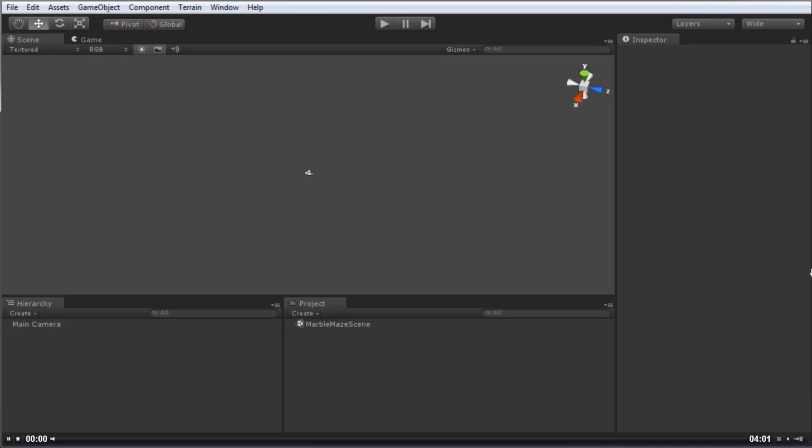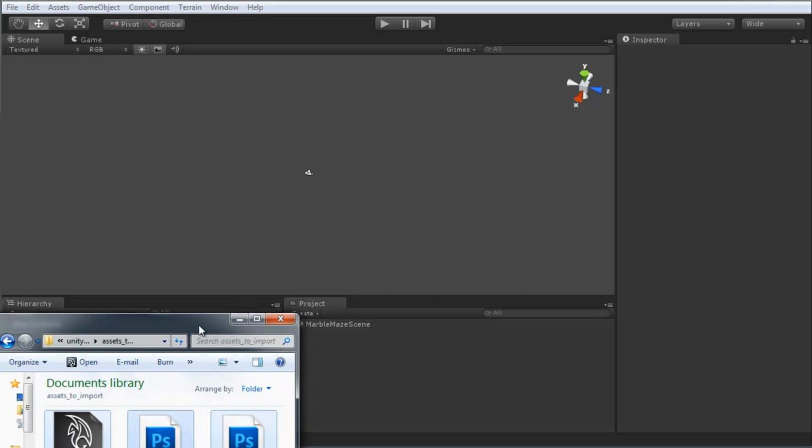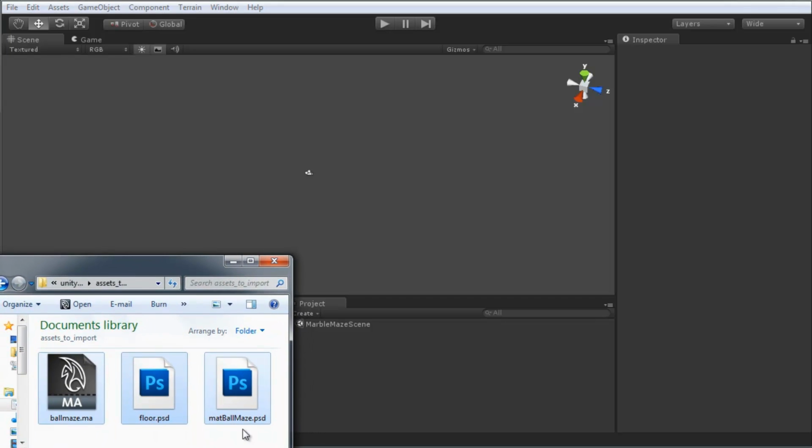So now I'm going to import the assets into our project so that we can start to construct our scene. I'm going to drag in a Windows Explorer window here, and you can see in the window that we have 3 assets to import. Now these assets are included in the project files and can be found in the Assets to Import folder. We have 2 textures here and 1 mesh file.